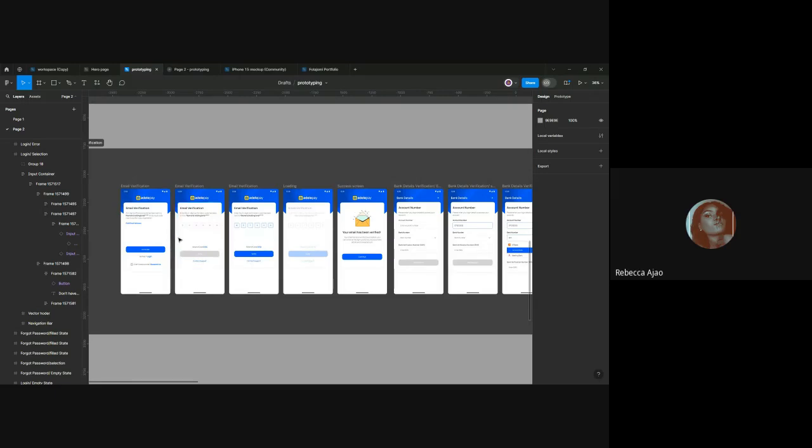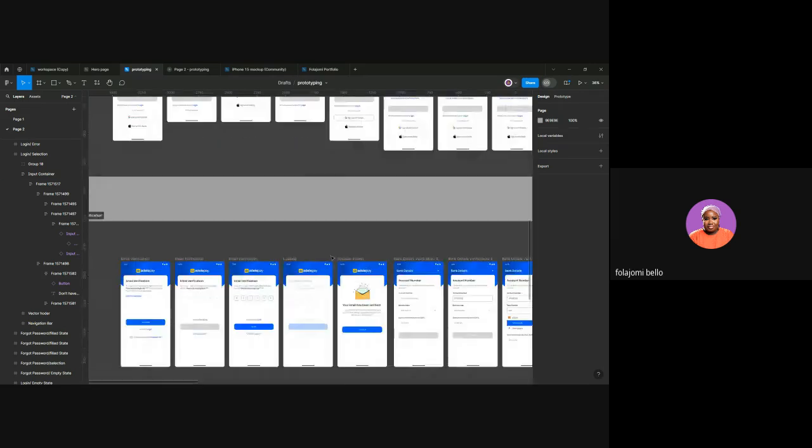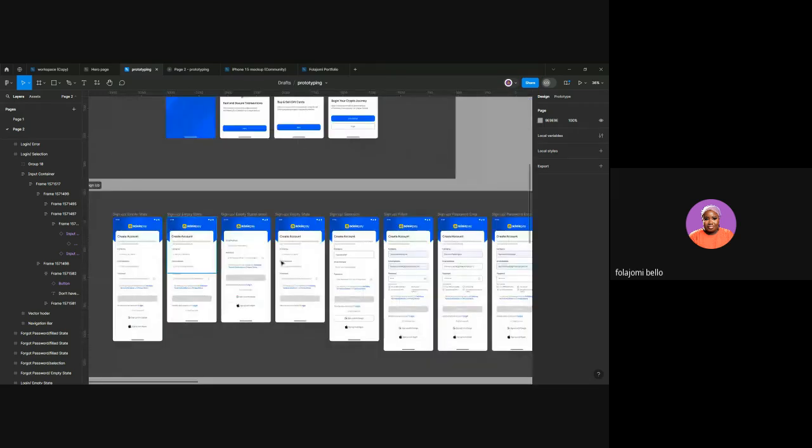No, no, I don't think that's necessary. Okay, since you don't have that, you don't need to bother about verification. But for the login and the sign up, you need to show how that is being filled. And it's in screens, okay.